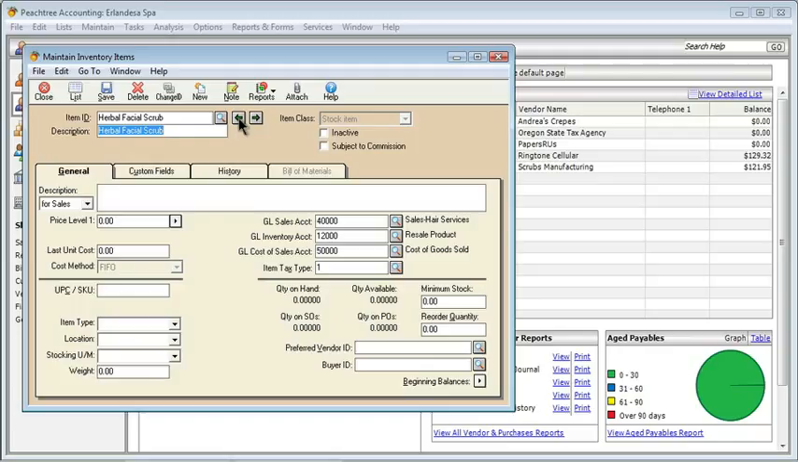In this case, it's the long version of Herbal Facial Scrub. I'm going to go ahead and mark that as inactive, and then save it, and then close it.